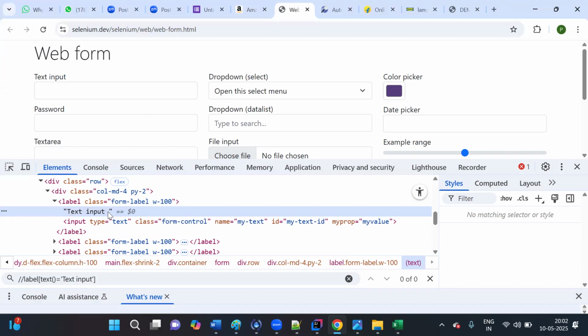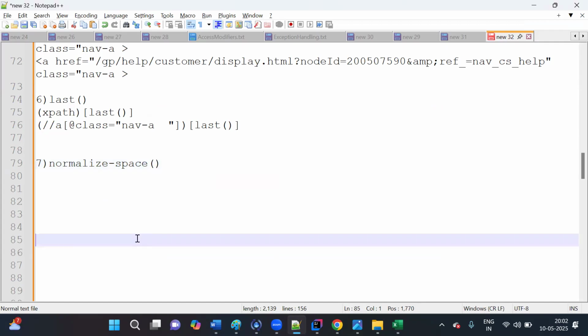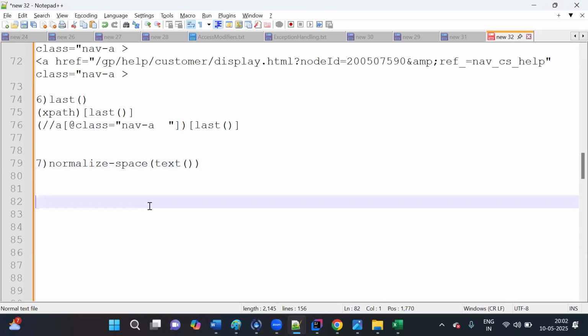To avoid this situation, there is one more syntax. To avoid the spaces, we have one more syntax called normalize-space. This is a method. The text can also be in between double quotes. In normalize-space, if you give text, it will remove the spaces.